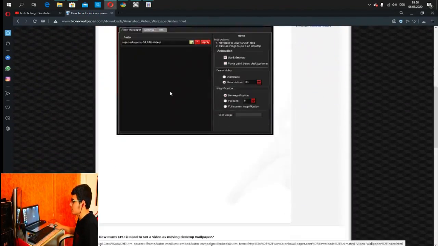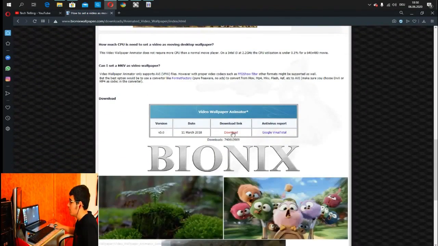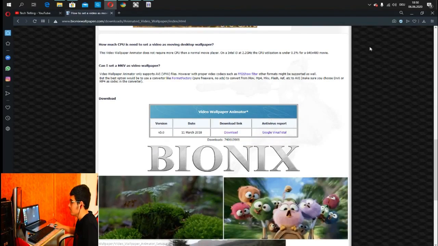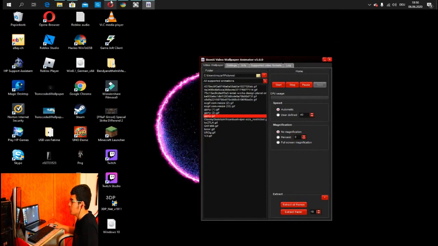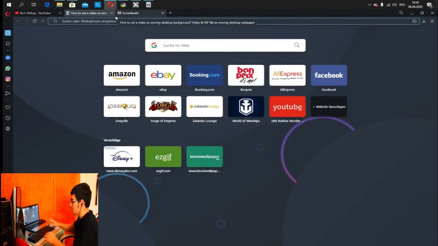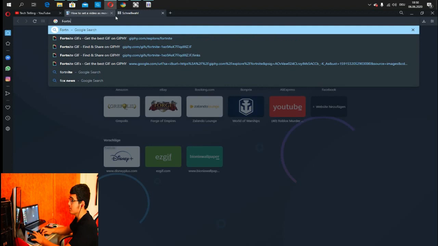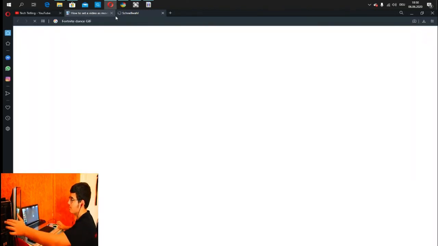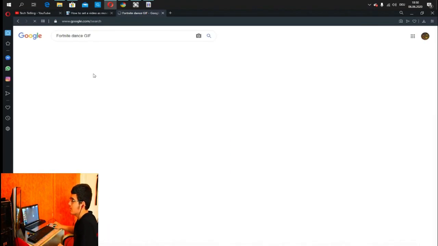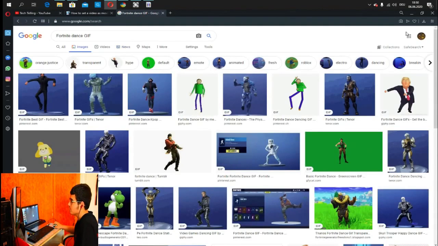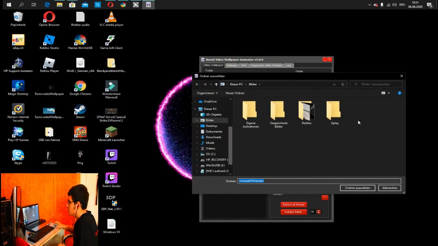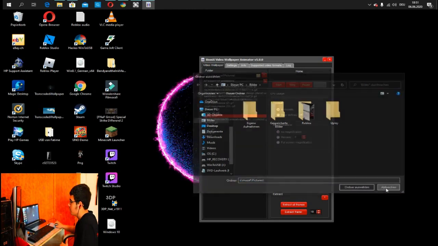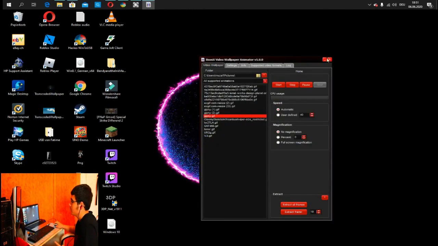So here it is. You scroll down, not all the way, then you click download, and then you'll have this program. Once you have set it up, you can go on the website and pick something like the Fortnite dance GIF. You can save those images and pick whatever folder you have. Your video has to go there, so it will automatically know.